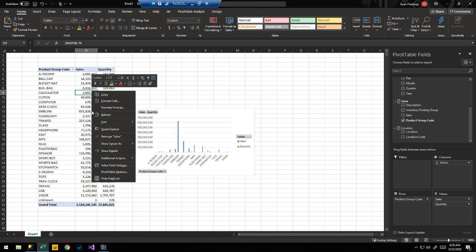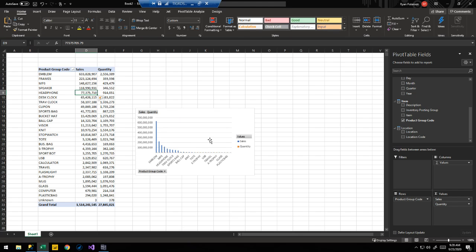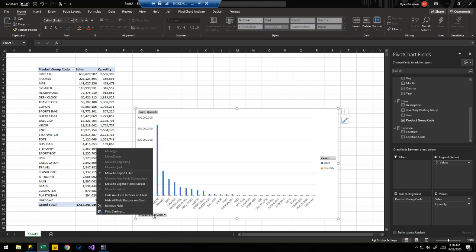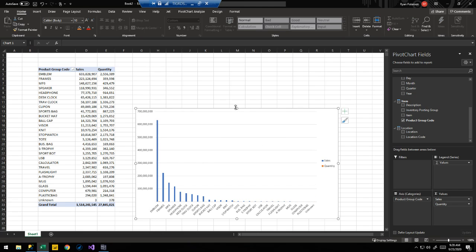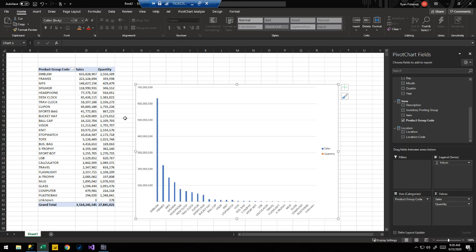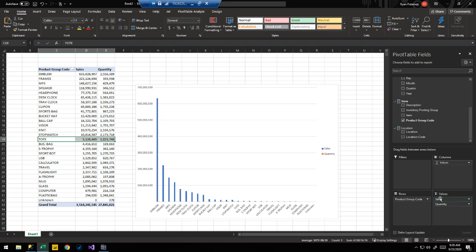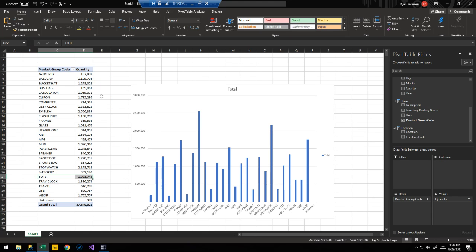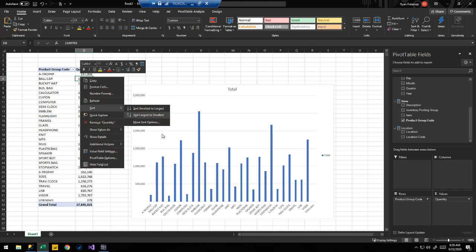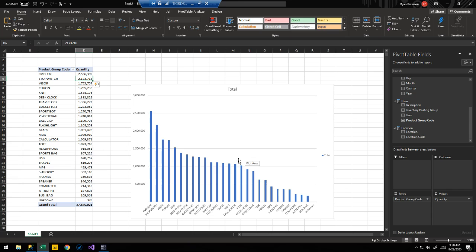And we'll sort this by, bingo. Make this a lot bigger, hide all of our buttons. Right, and now we've got a chart. So very quickly, you can turn this cube data into a chart. It looks like sales is a little bit bigger than quantity, makes sense. So let's remove that and sort our quantity instead. Right, and so now you can have a quantity by product group.